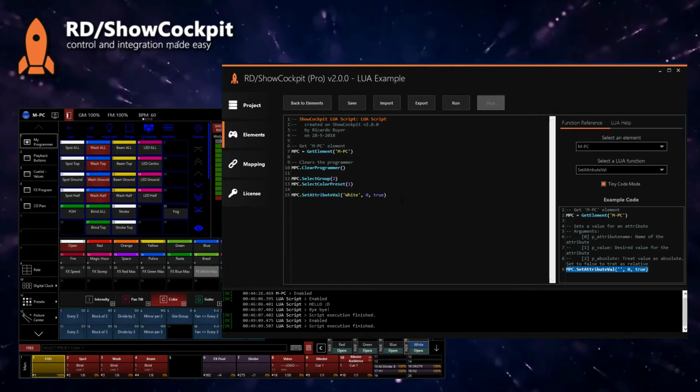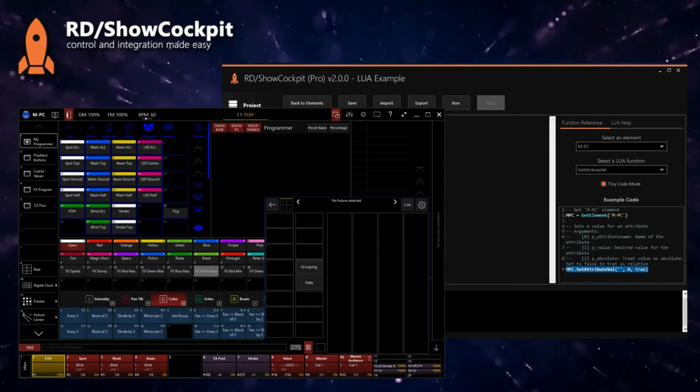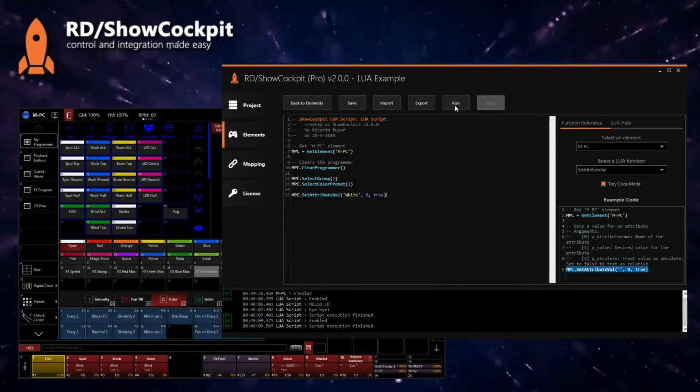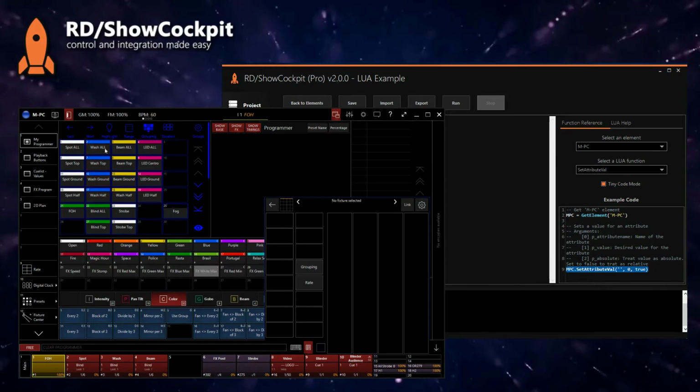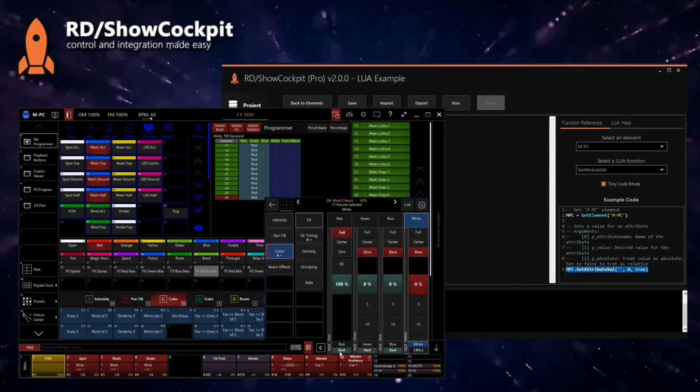And we can test this right now. So we can clear the programmer here on MPC, and we come back to Lua and run the script. So if we come back to MPC, we see that our group was selected, our open preset was recalled, and also the attribute is 0, but actually it was already 0 because it was recorded previously. We can try this for the red, for example. So if we select group 2, select red, we will see that red is recalled for the red, green, and blue attributes, but not for the white.